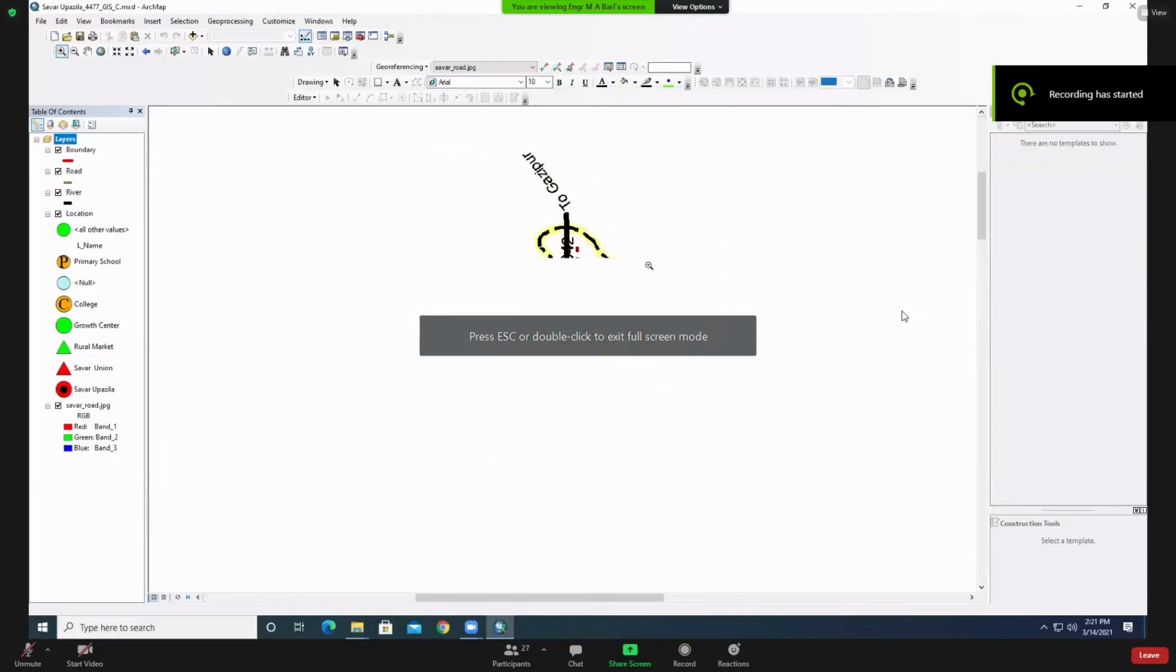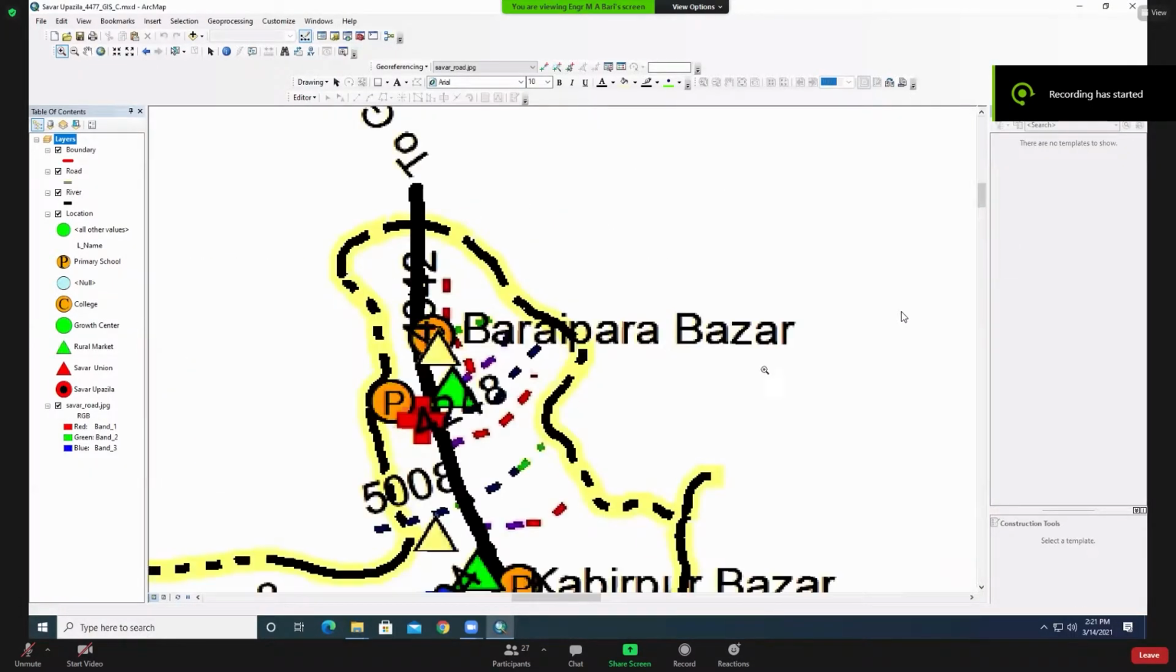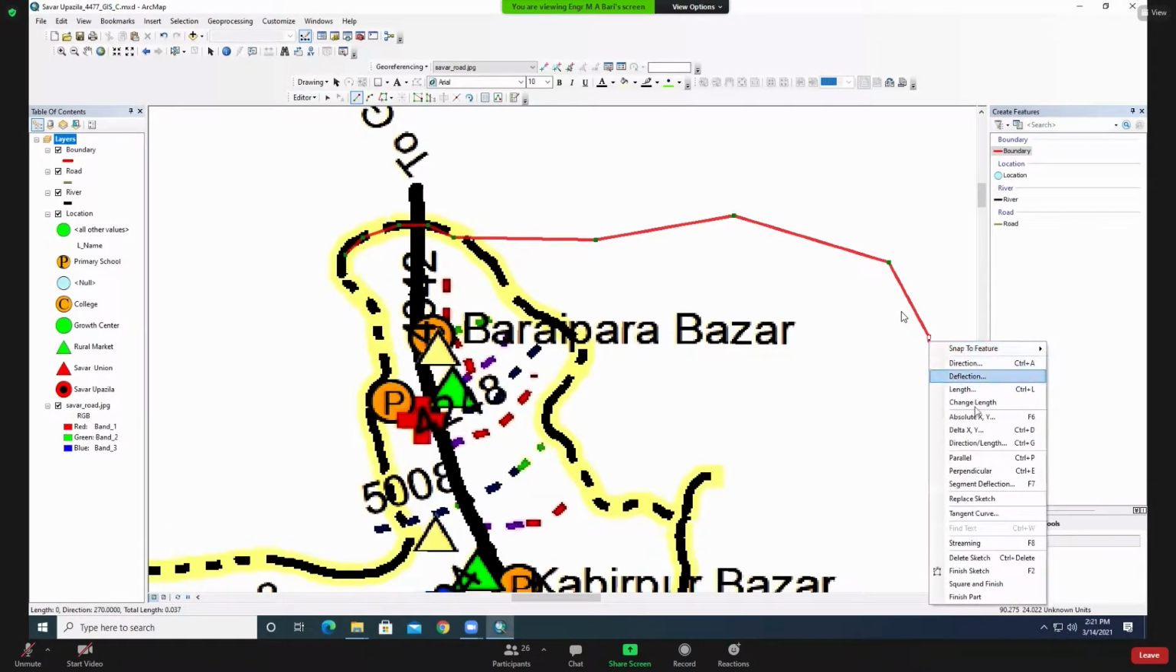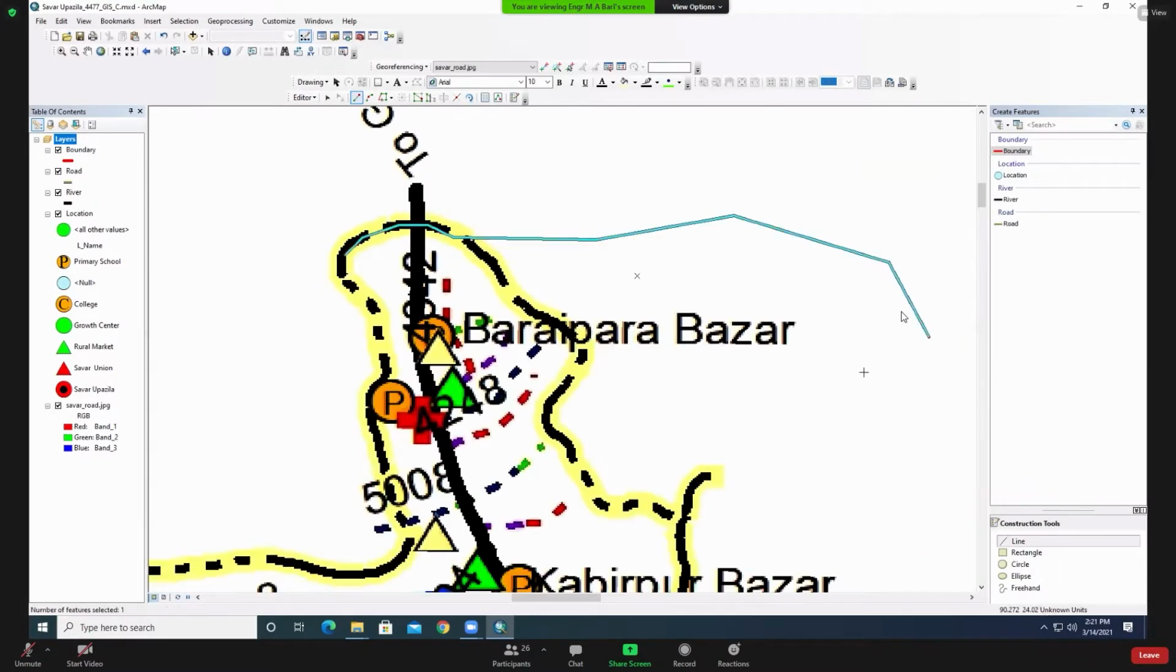Okay, that's a good question. Look at these things. Suppose, for example, you start. First, you need to click the start edit. Then, suppose boundary. For example, you are just creating this thing by using the boundary like that. Okay. Finish this step. Yes, sir.